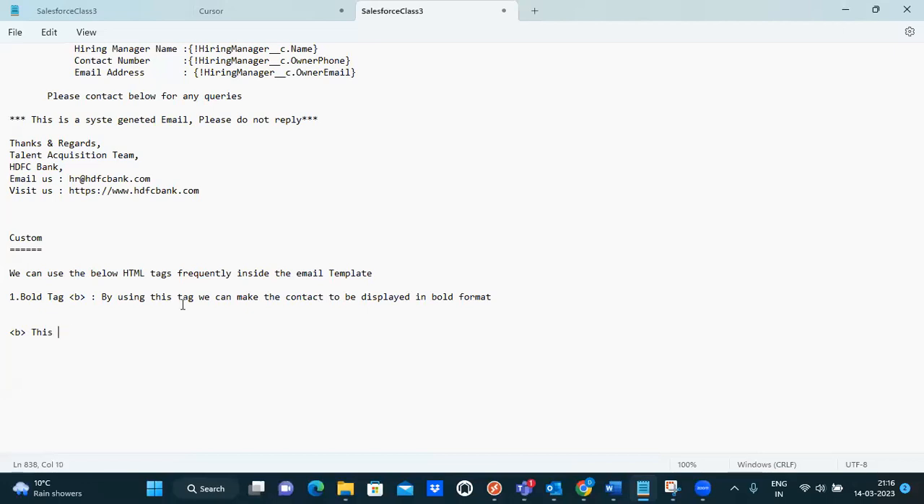You give your text, like this text is in bold, and close the tag. The closing tag has a backslash, and this is how the bold tag looks. As you all know, these are basic HTML tags.